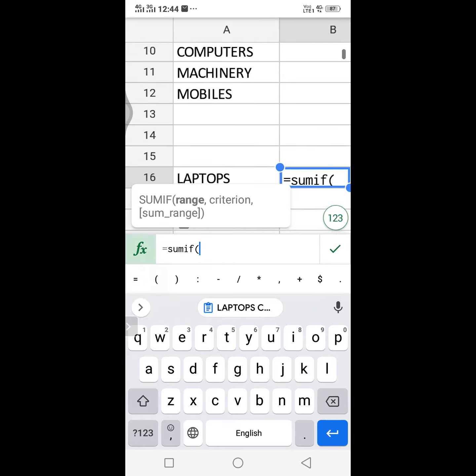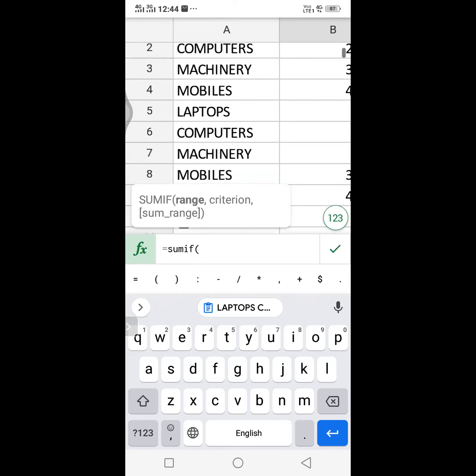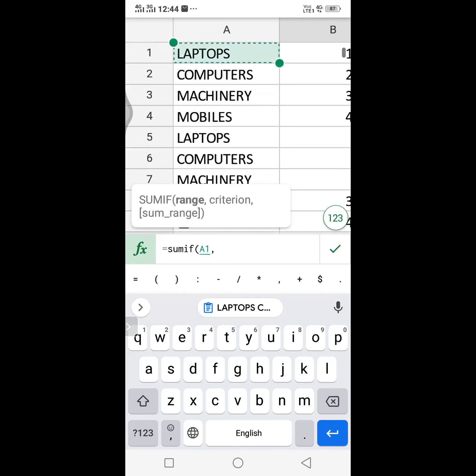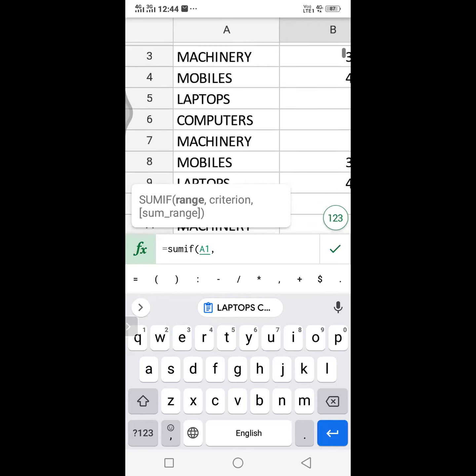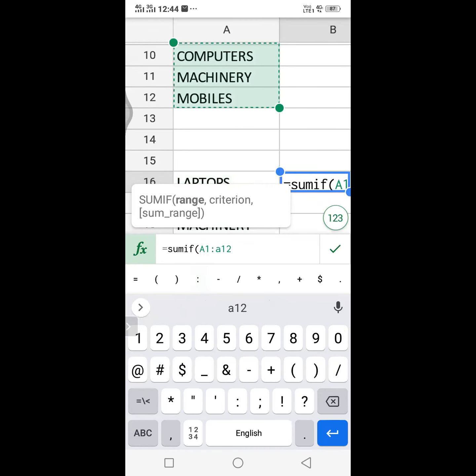Here I want to know how much amount is used for the laptops. What is this cell value actually? A16. So what does it mean? Here it means laptops. Now I specify the range. What is my range from here? A1 to A12. So that is my range here. A1 to A12, that's it. That is the first range.